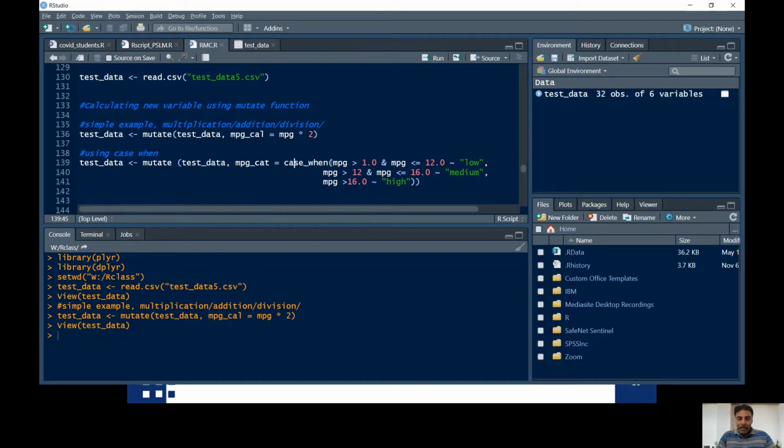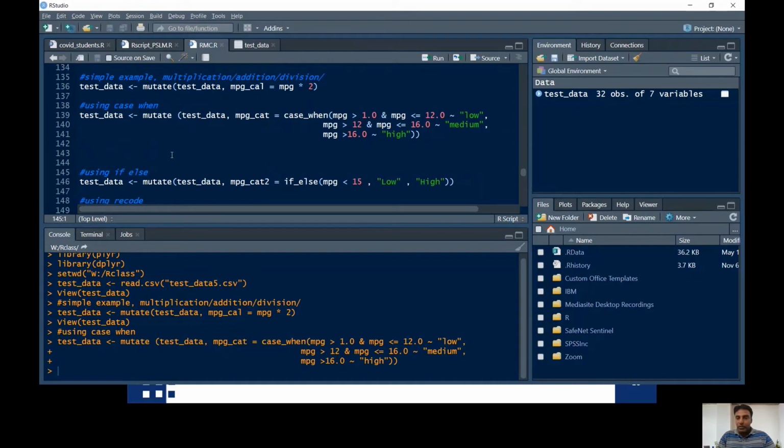Case_when: I am now giving the condition to RStudio that if MPG is greater than 1 and if MPG is less than or equal to 12, then tilde, make it low, comma, if MPG is greater than 12 and MPG is less than or equal to 16, then tilde, make it medium, comma, then if MPG is greater than 16, again tilde, make it high. All right, so let's run this command and see what happens.